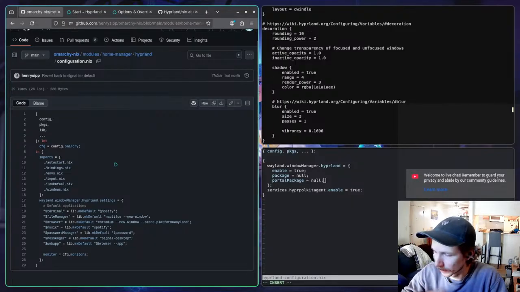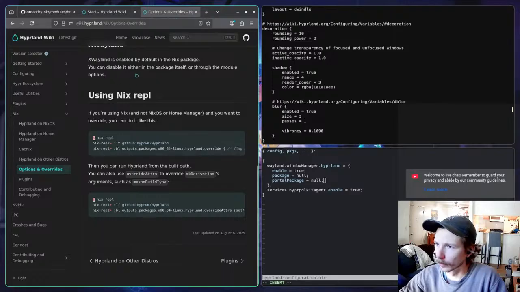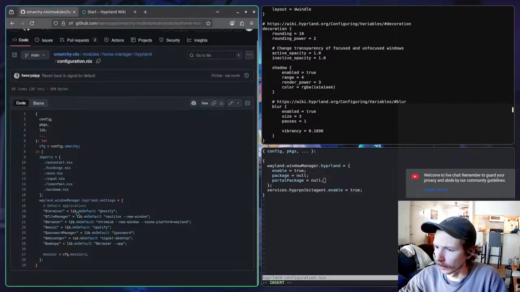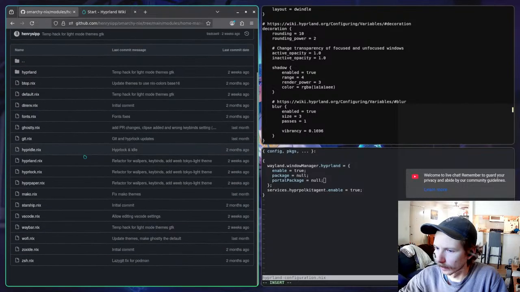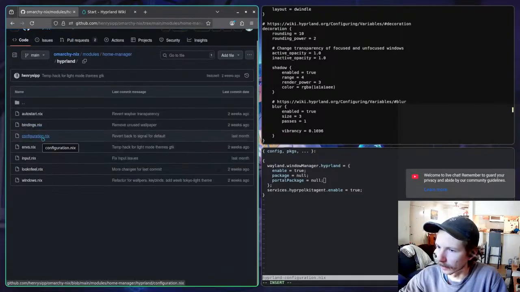lib.makeDefault. This was something that I was actually trying to think about, and then I got kind of distracted, which was making these things default. So lib.makeDefault, is that... doesn't look like Nix, right?